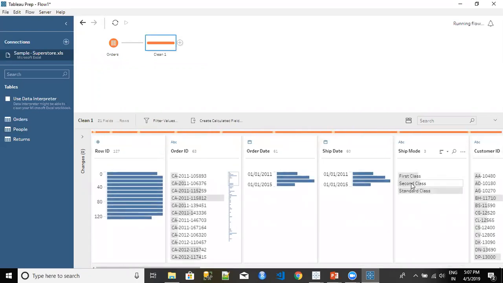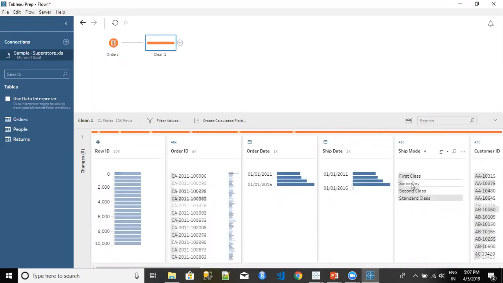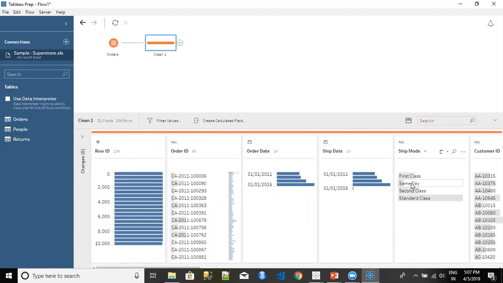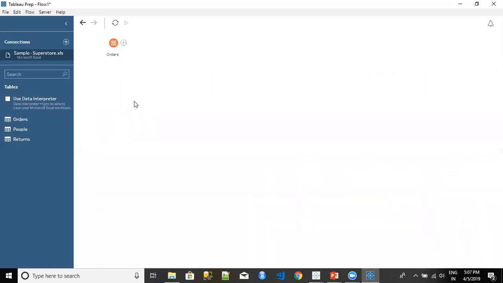This is the data that has come from the Excel file into Tableau Prep, and I can do my cleaning of the data here. Now, I want to join my tables to Orders. So I don't need this step. This was just for demonstration, so I can go ahead and remove it. And I need to join my Returns to Orders. So we can drag Returns and drop it on Orders.